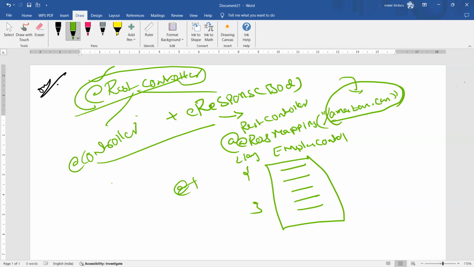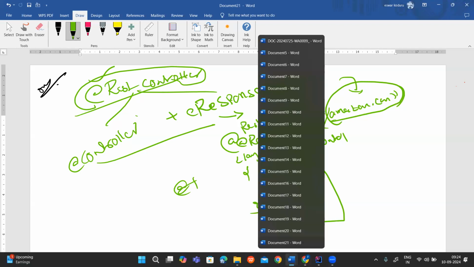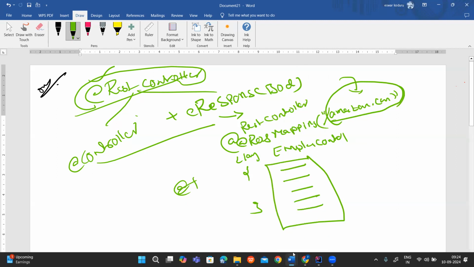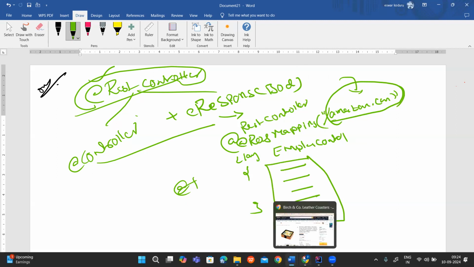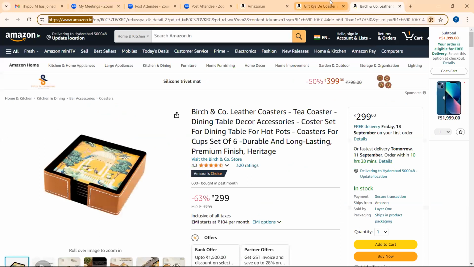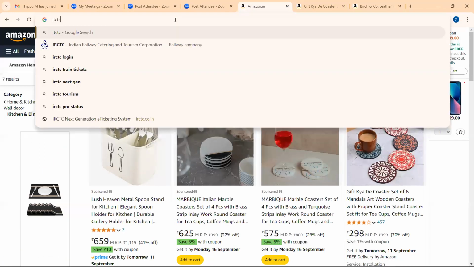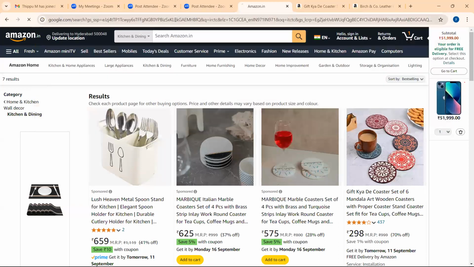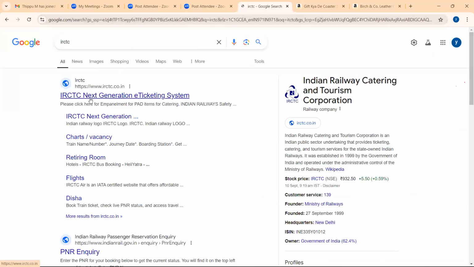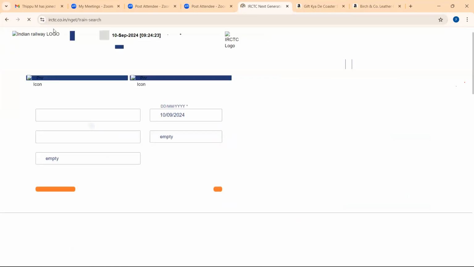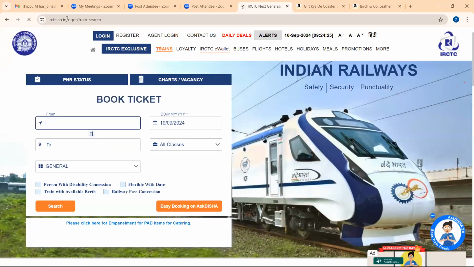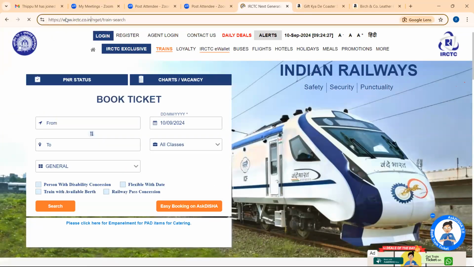It's not going out of that. That way, they might implement it internally. Not only this site, any site. For example, you can go to IRCTC. See, irctc.co.in is the common one, that is the request mapping.